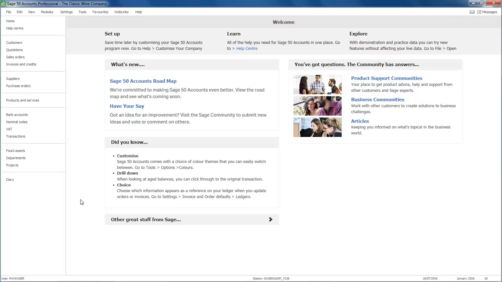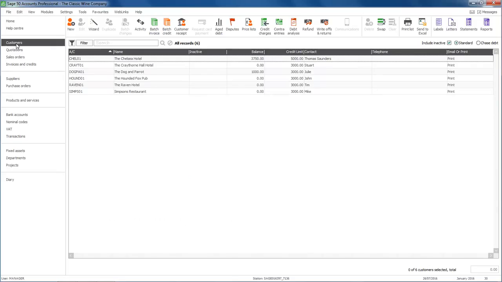Just before we finish the demonstration, we'll give you a quick overview of some of the other transactions that you might need to enter. So what we're going to do is pay off one of the customer invoices and also one of the supplier invoices. Let's start with customers, and then from the toolbar at the top we'll click customer receipt.